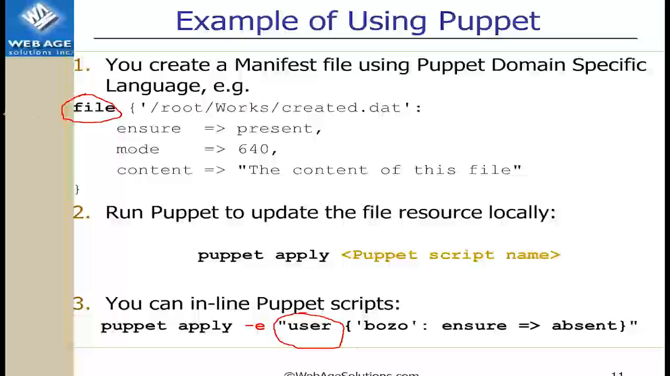In this case, with file, we would like to create a file. So that ensure present property or attribute of the Puppet domain-specific language, which is written in Ruby, by the way, that's why you've got this equals-greater-than sign. This is a property which would be interpreted by Puppet, by Ruby, to invoke a system-specific command to create the file if the file is not present.